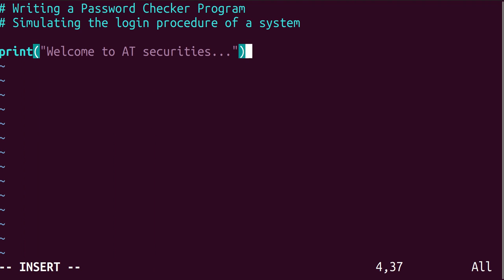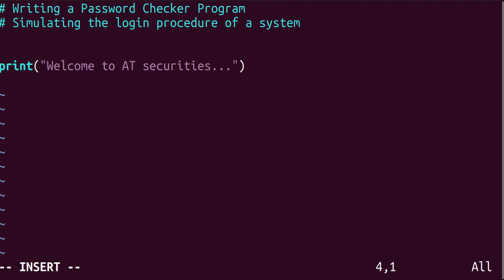So welcome to AT Securities. Obviously this is not exactly the way a secure system works. We're just trying to simulate the login procedure using the if else statement. So what we're going to have here is, let's assign a value to a variable called password. So the password is secret, let's call it secret key. Right?